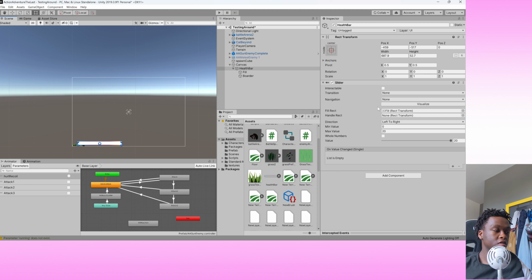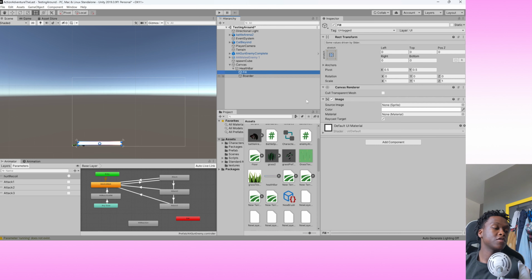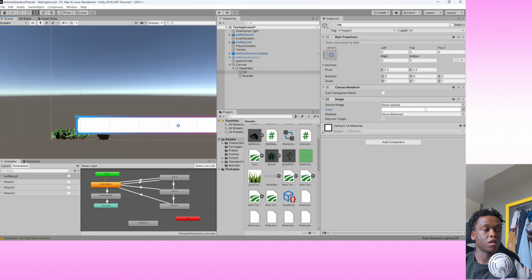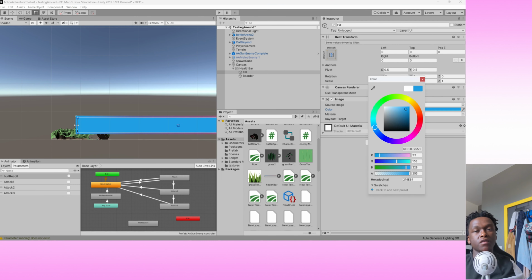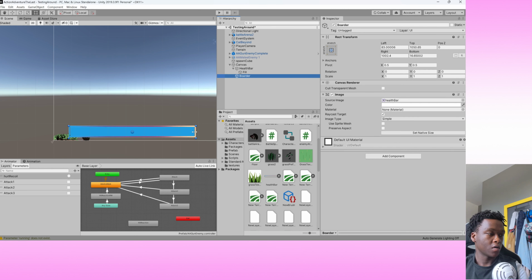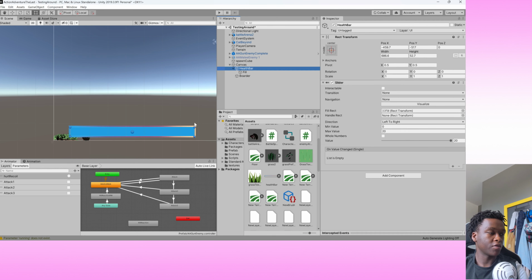new application. And then with our fill image selected, we're going to go over to the color section, and you'll see a color picker, and then we'll change the color of our health bar. I'm going to make it the same blue that we're using on the border. And then just some light readjustments.